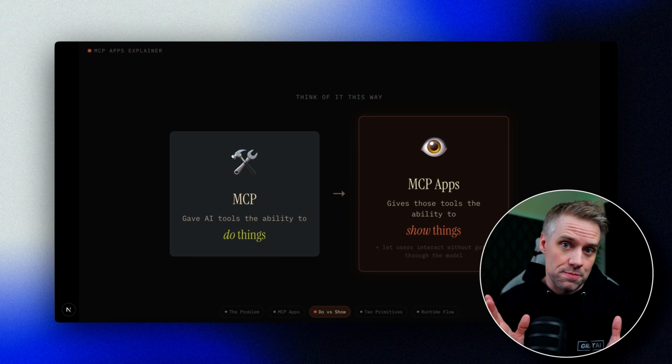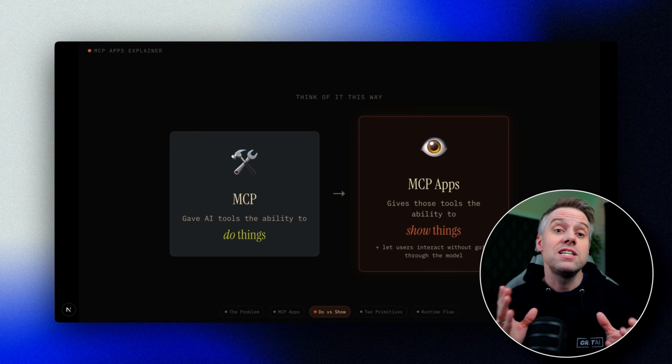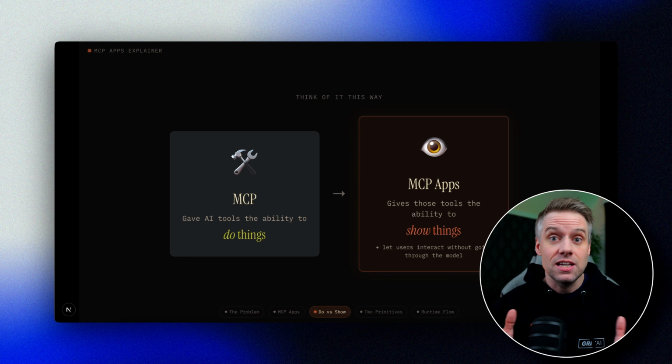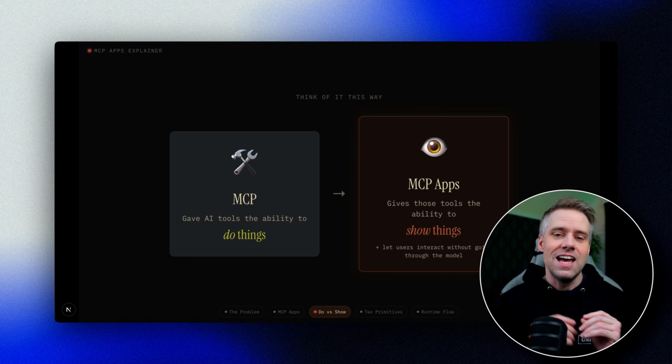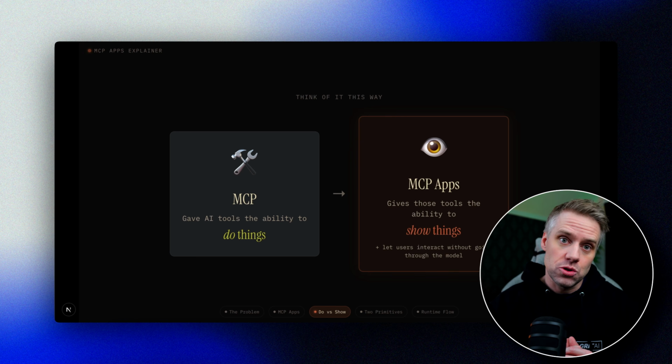You can think of it this way. MCP gave AI tools the ability to do things. MCP apps gives those tools the ability to show things and let users interact without going through the model.